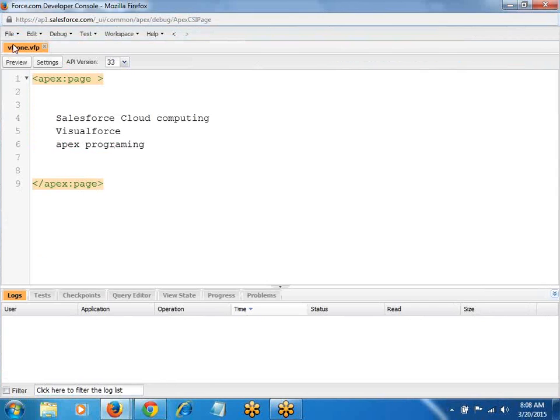Now I need to run this. So go to File and click Preview. When you click Preview, it opens in the browser.